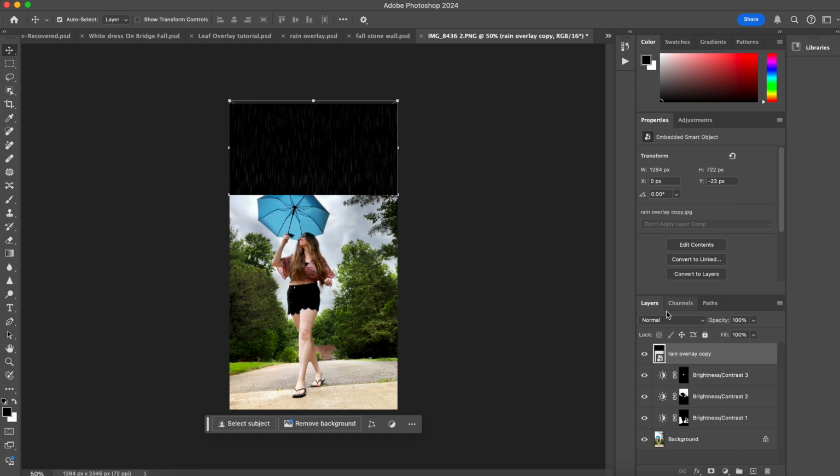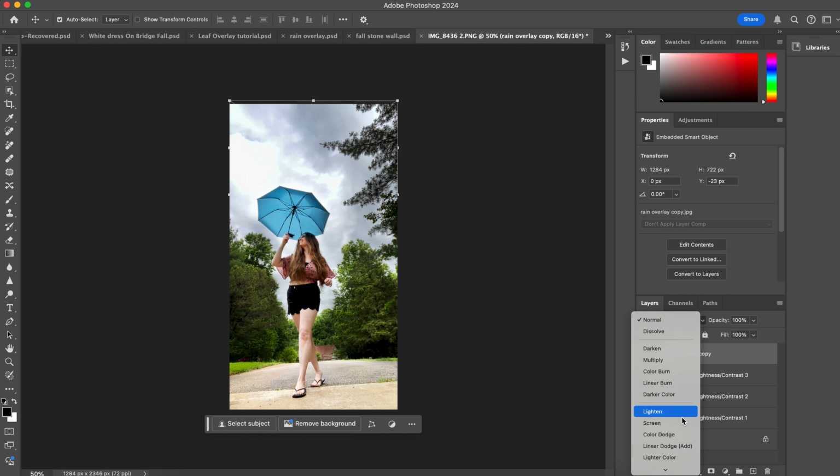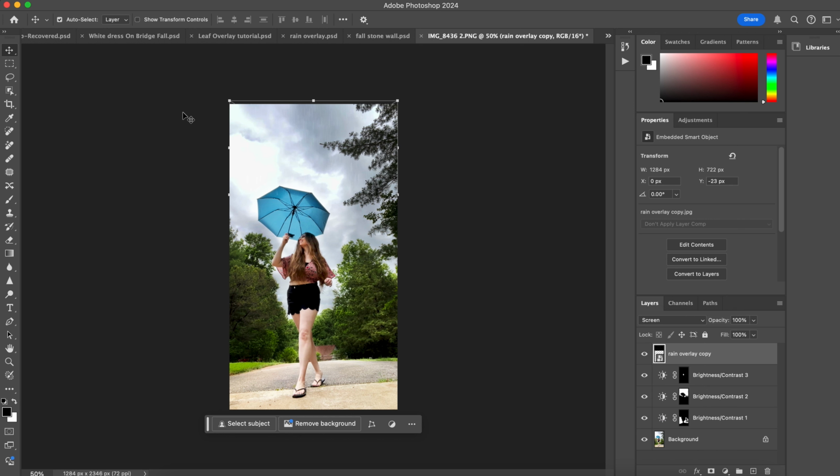And then all I'm going to do is change my blend mode. That is right here where it says normal. I'm going to click on that and come down to screen. When you put it to screen, it removes the black background. So I'm going to add it to screen here. And then I'm going to duplicate that layer. So all I do is grab it with my mouse and drag it down to the little box with the plus sign.